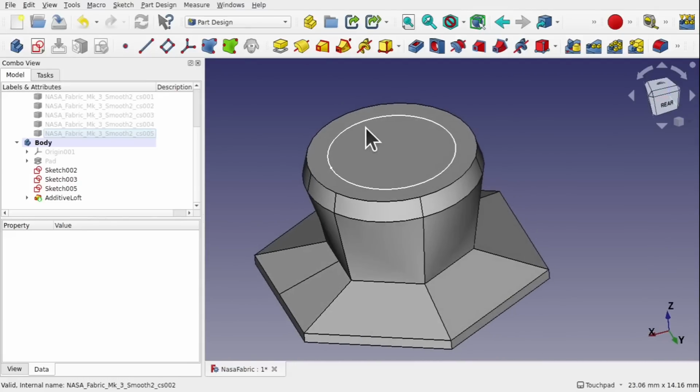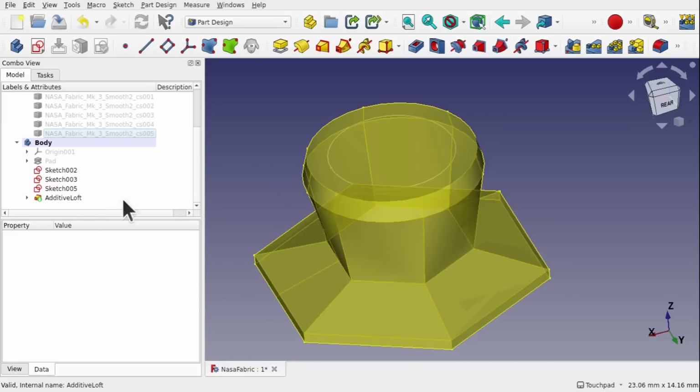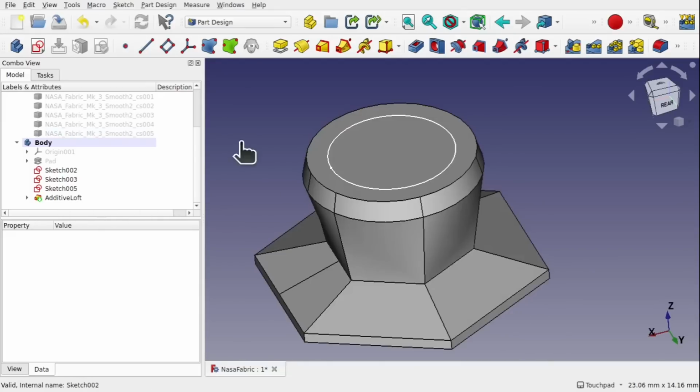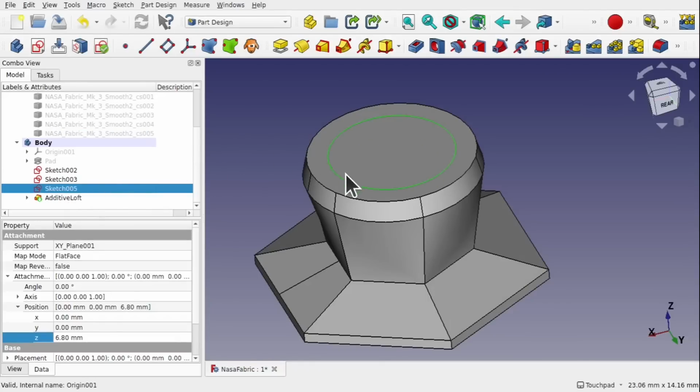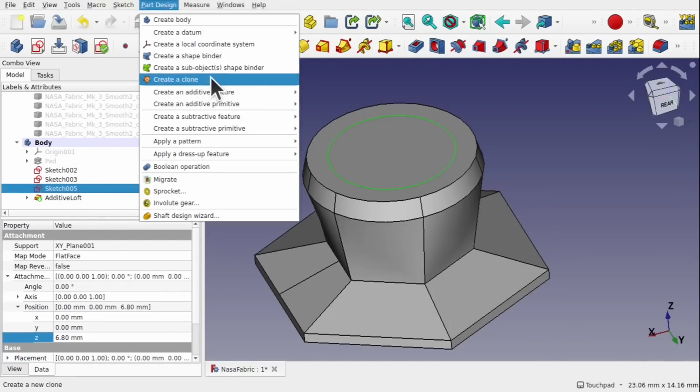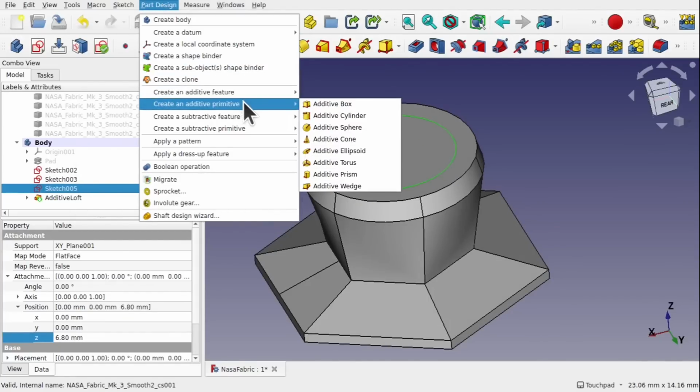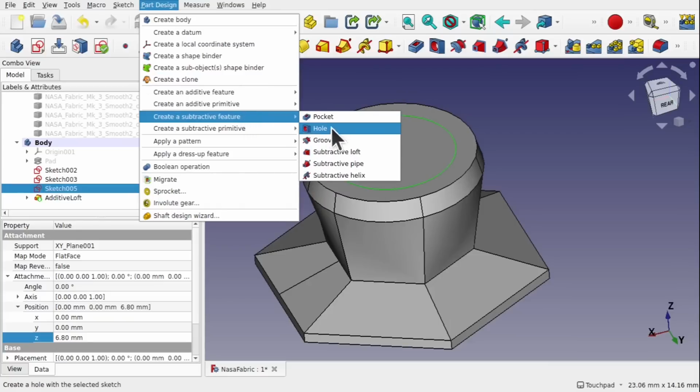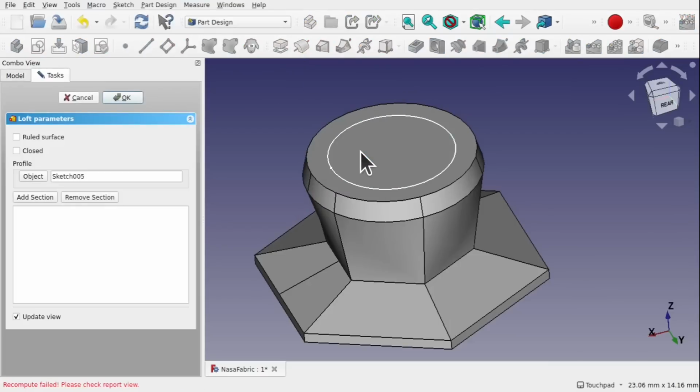We've now got to do our subtractive loft. So this additive loft is the last action. We're going to do a subtractive loft now. Let's click our profile, this one here, and this can be a bit tricky. Let's come up to Part Design, create a subtractive feature and subtractive loft.